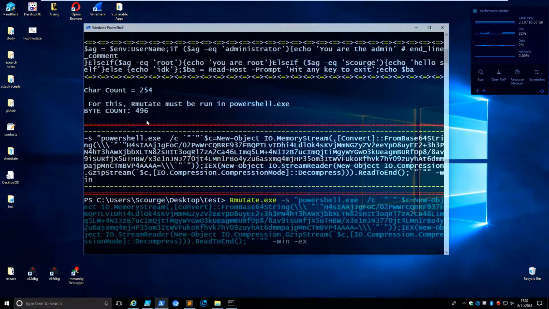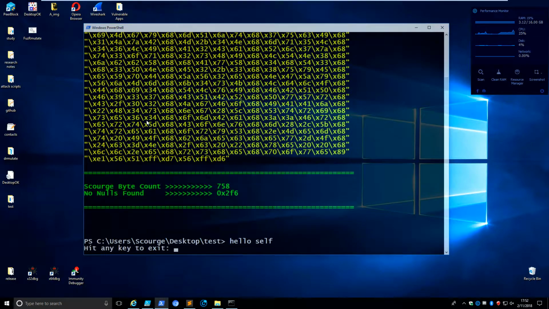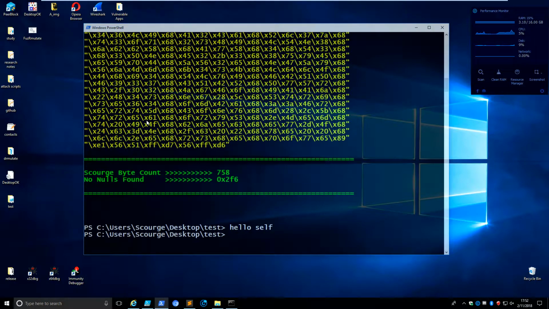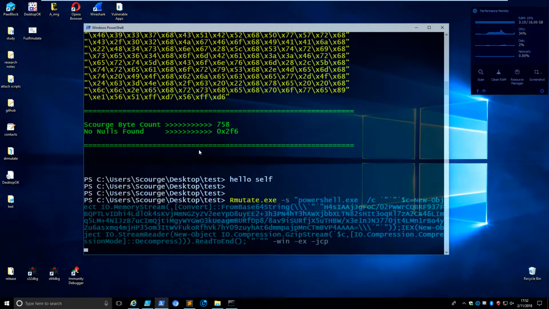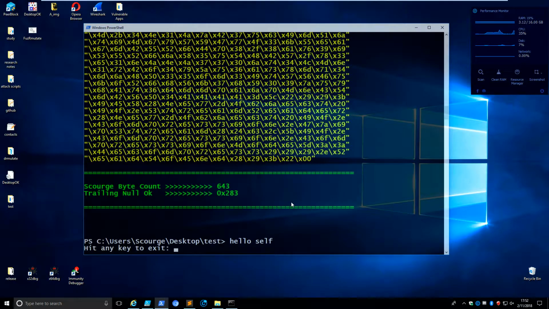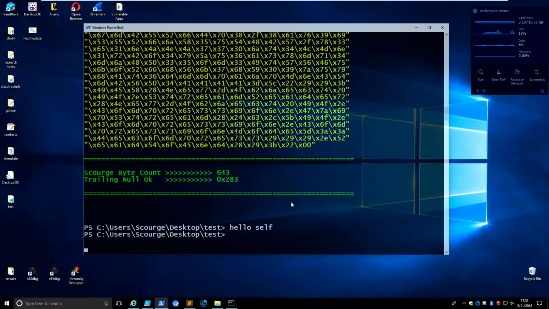So, it works. We have 758 bytes, and you can see these columns of 68 where we pushed it. 68, wherever you look, 68. Now if we use jump call pop, we go down from 750 to about 650, so we save about 100 bytes.